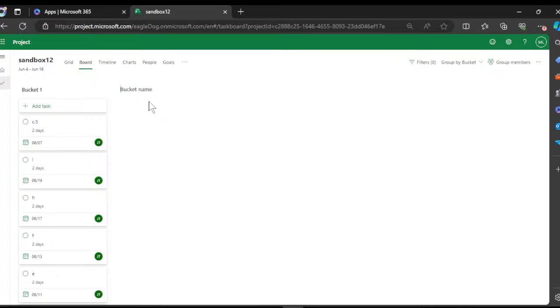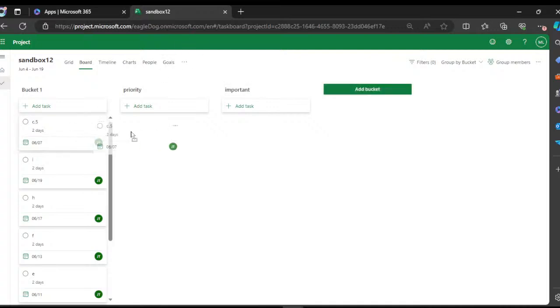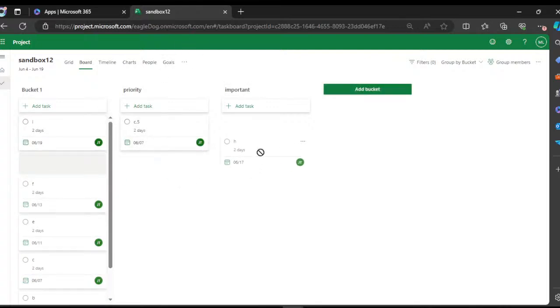And I'm going to call this bucket the priority bucket. And then the other stuff is important. It's not priority, but it's important. And we can also drag these tasks around to these different buckets.